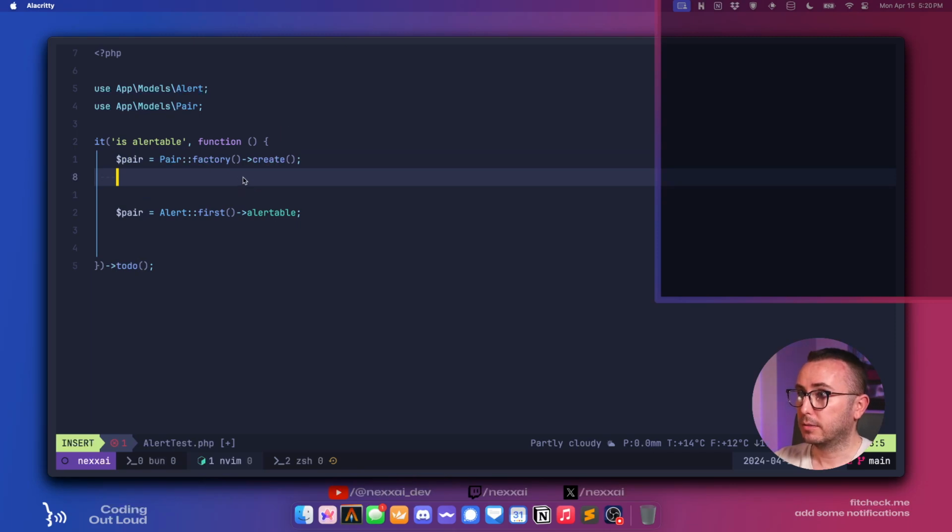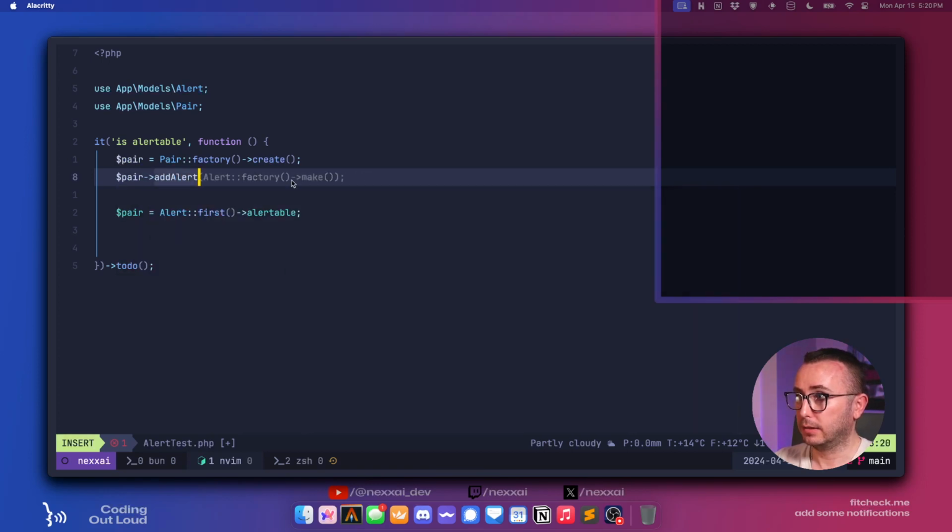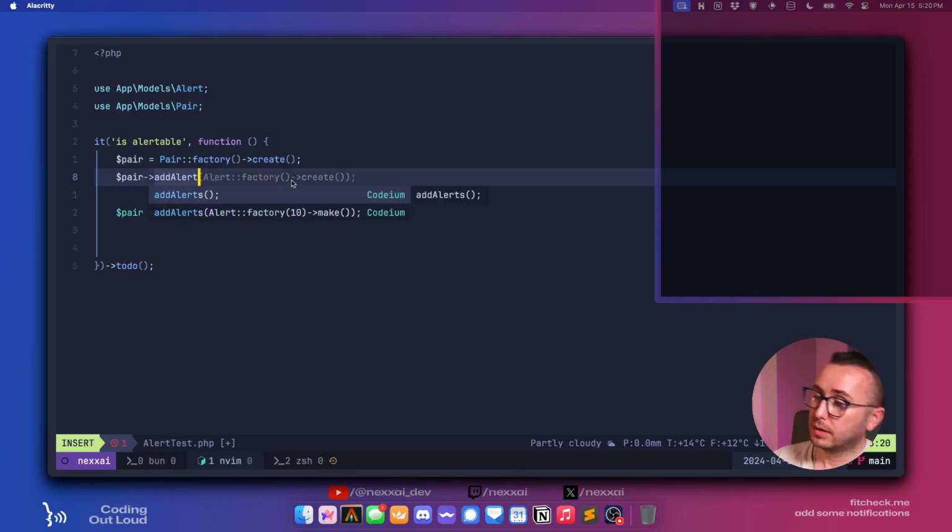Okay, and then what we want to do is say pair. Let's say add alert. How do we want to write this?